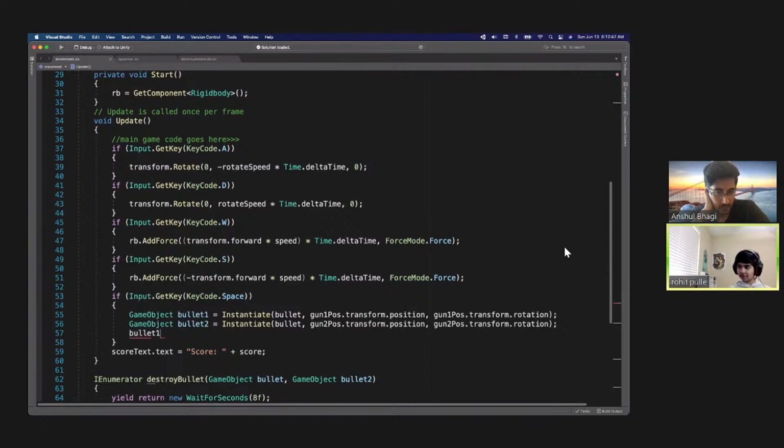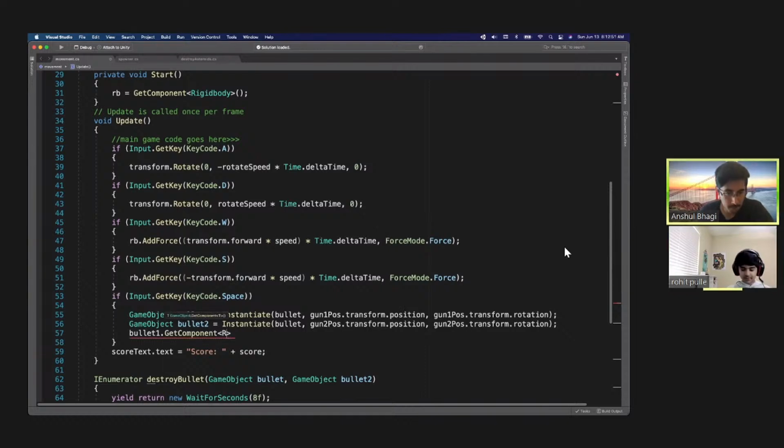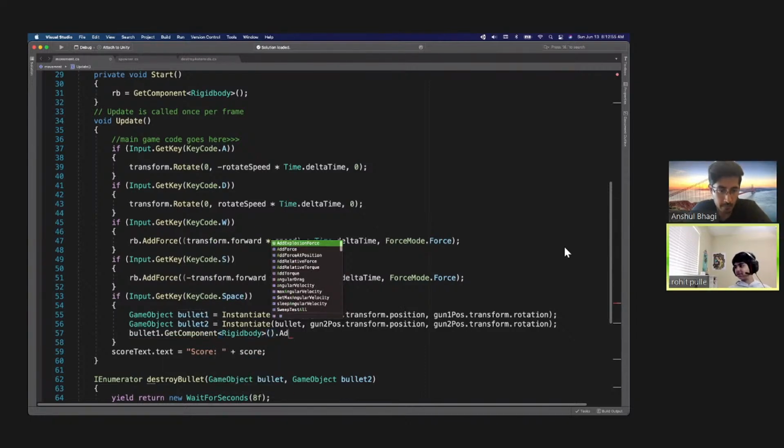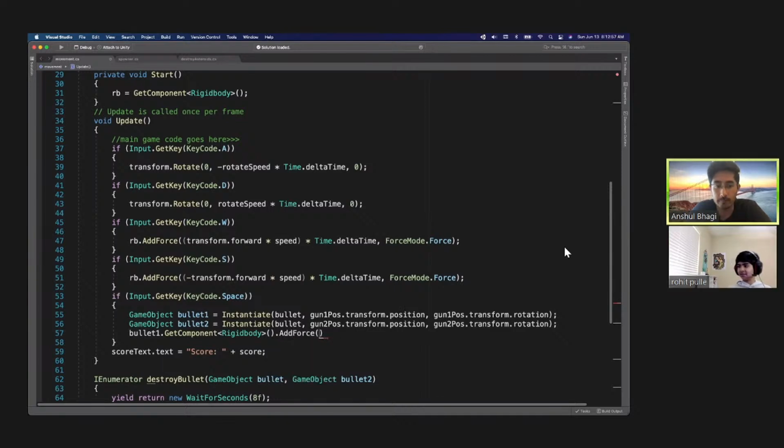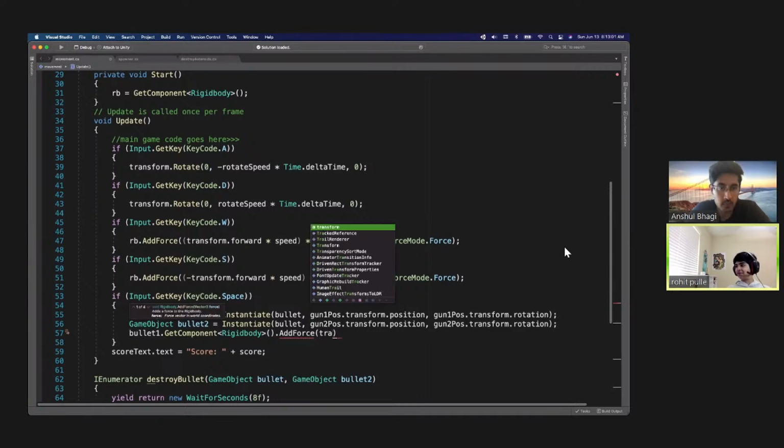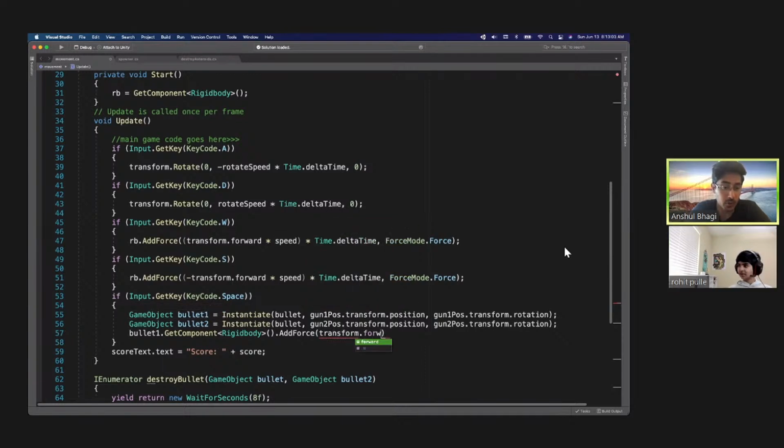Bullet1 dot GetComponent Rigidbody, parentheses, and then dot AddForce. Just put it after it. There we go. And it's basically going to be the same thing. transform.forward. Same thing we did to move the ship forward, you're doing to move the bullet forward.